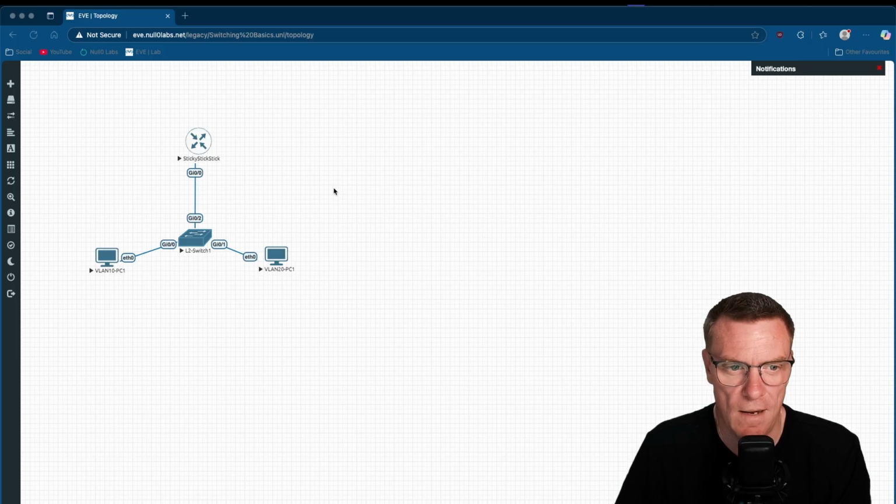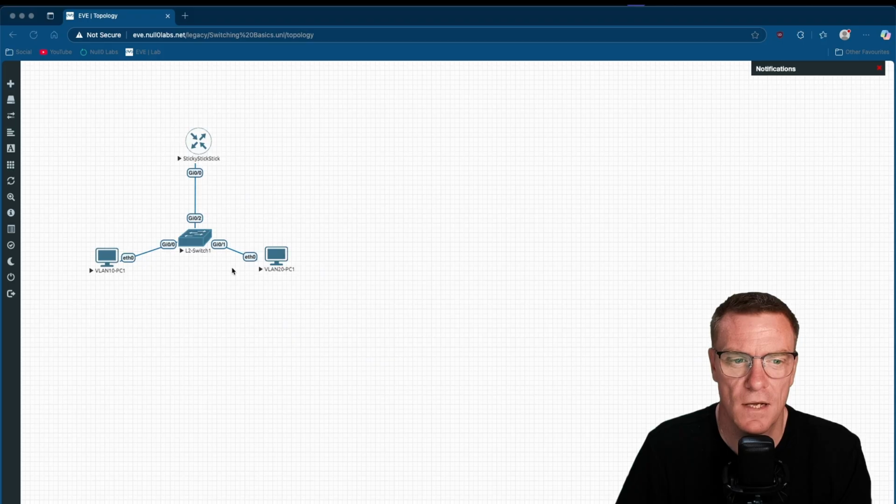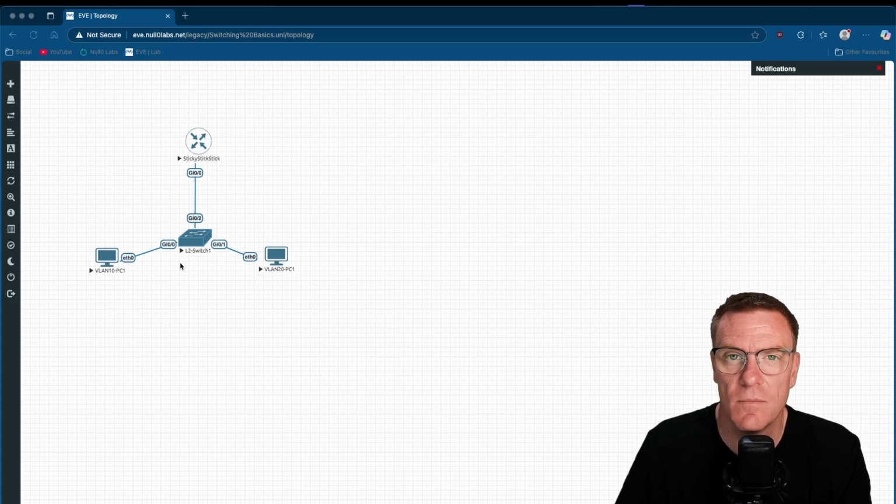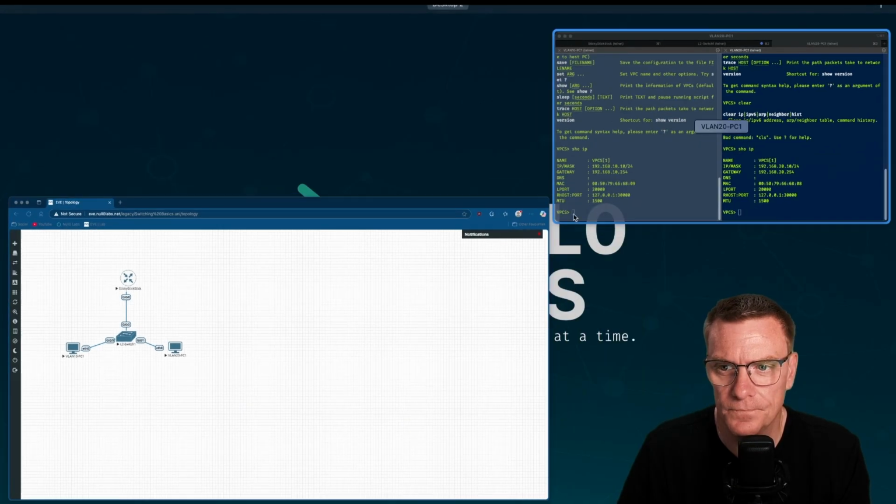So here we are in the lab, and as you can see, we have our two devices, our layer 2 switch and our router on a stick. We're going to configure these devices like we did before as access ports, and then we need to try and get inter-VLAN communication working. Let's take a look at how we can achieve that.